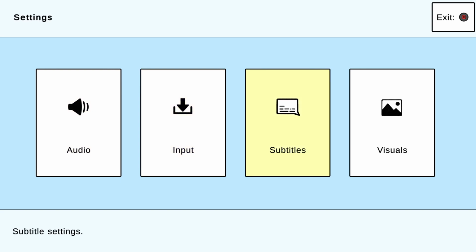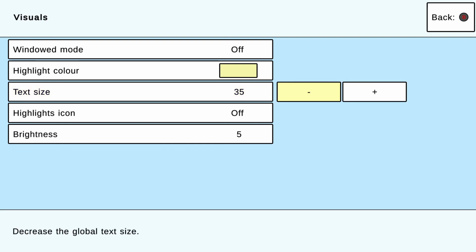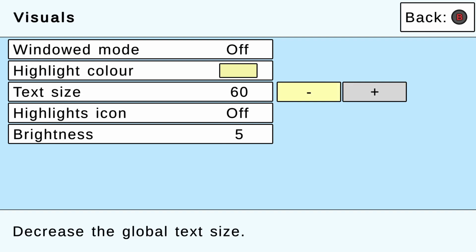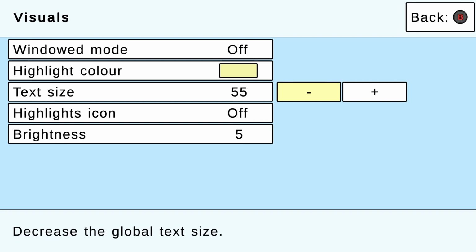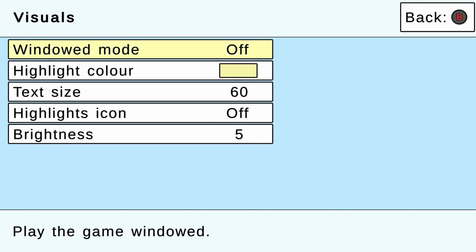So when I went to that, I forget what setting I was even changing, but I was adjusting the text size. Visual settings. So let's go under visual. Window mode, play the game in a window. The color that is used when you change text size. Global text size. Decrease the global text size. Increase the global text size. Oh, okay, so it popped down. Okay, so I can increase the option to go up to 60. That is 60. Decrease the global text size. Window mode. Okay, there we go.